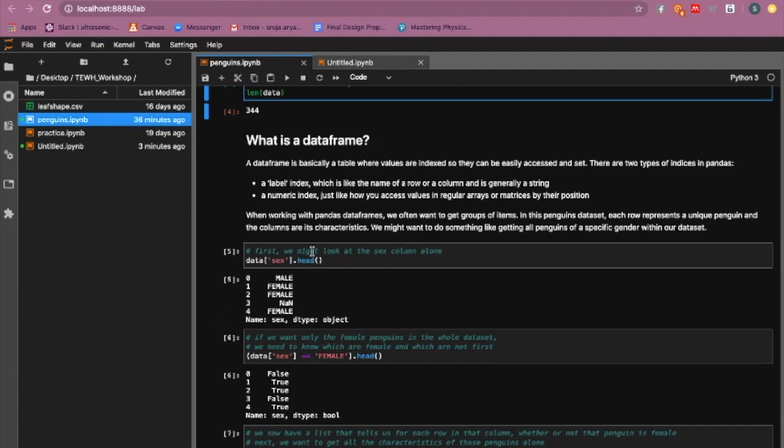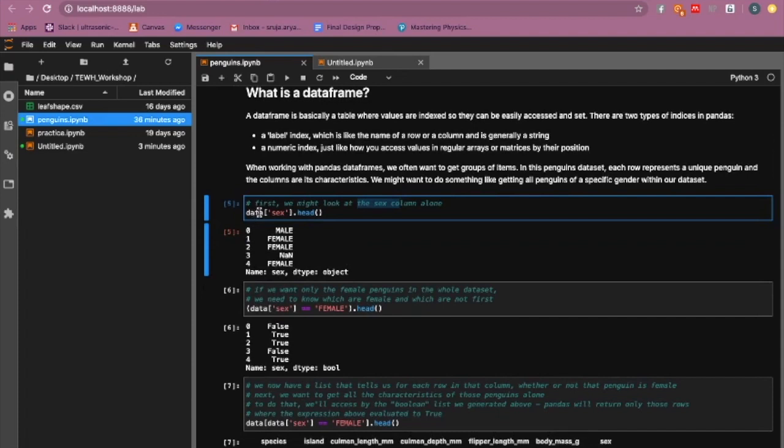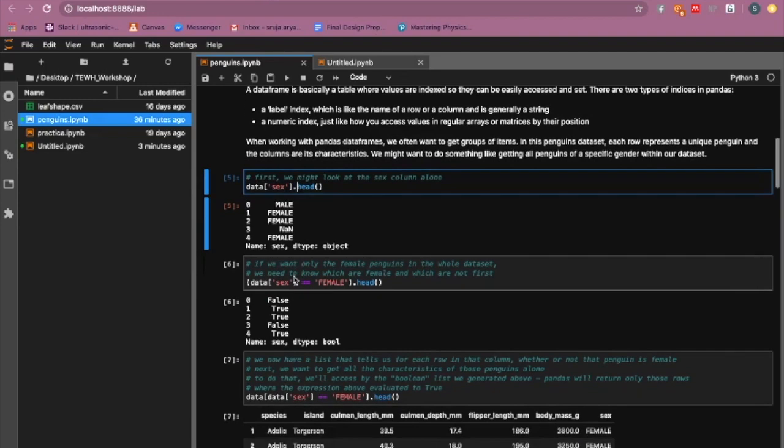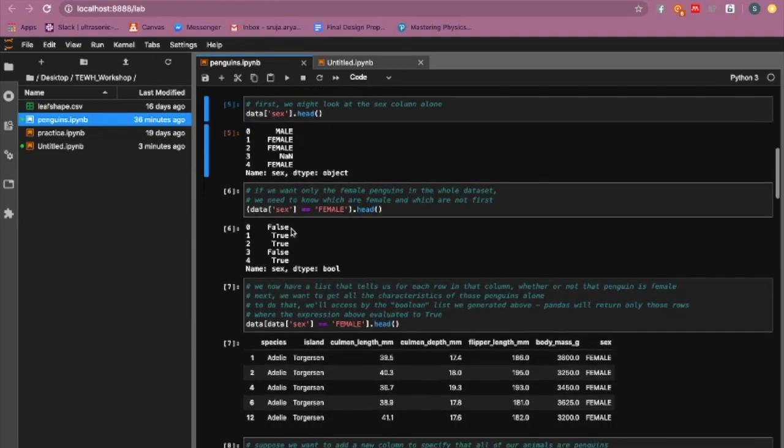So let's say here I want to show all the sex, just a sec. So I just want to take a look at the sex column. So I'm going to do data sub sex dot head. Doing this, I'm basically just showing an array of the sex of the penguins. And here we can see that we have male, female, male, undefined, female, so that's interesting.